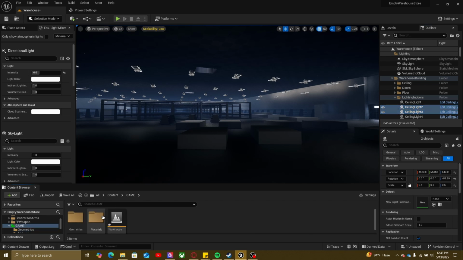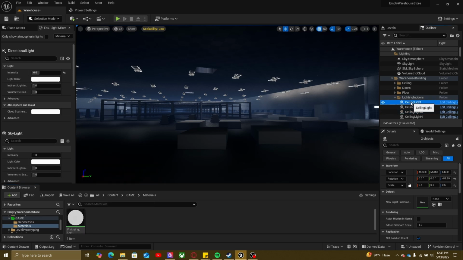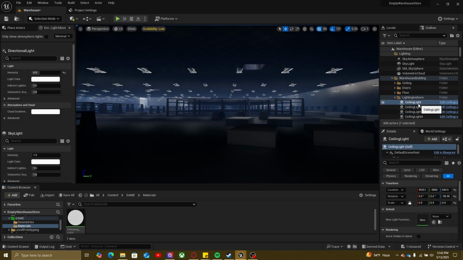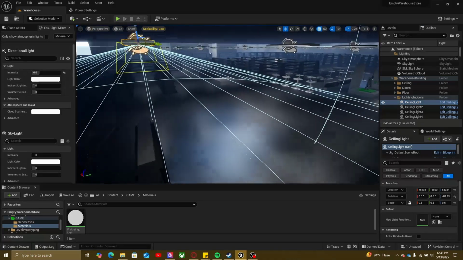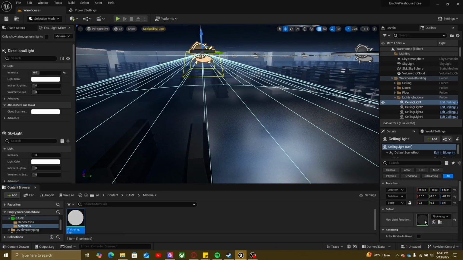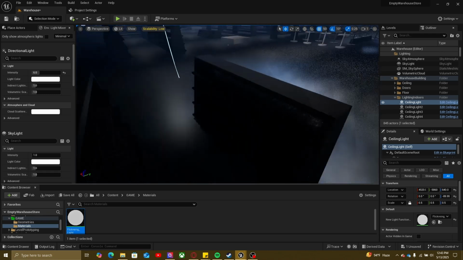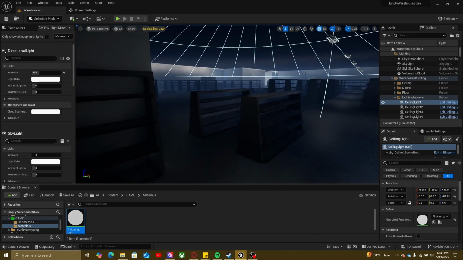So if we go into game and we go into materials, we can now take this light and let's focus on this ceiling light real quick. You can see it has a pretty wide range. Let's set the flickering light material to it. Look at that. Flickering light material. You can see it having an effect on this shelf right here. That looks pretty cool, actually.